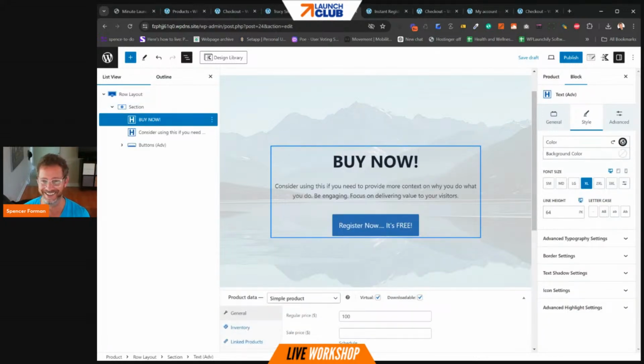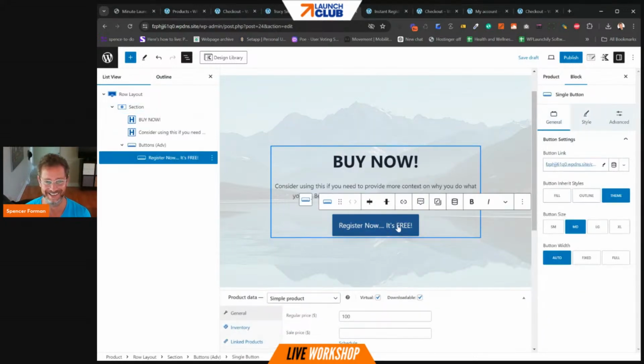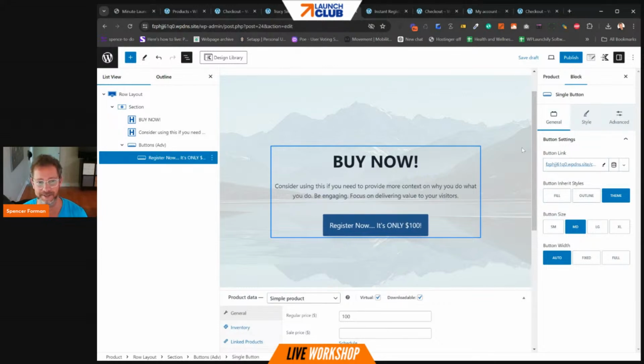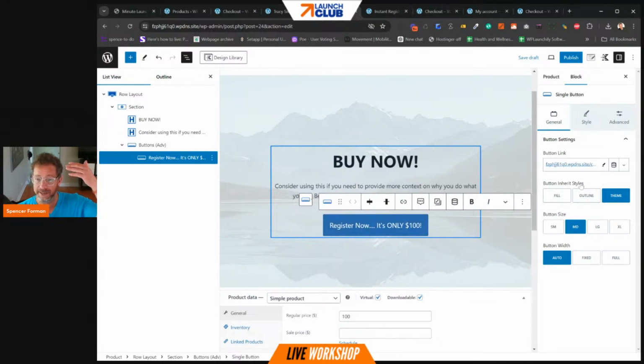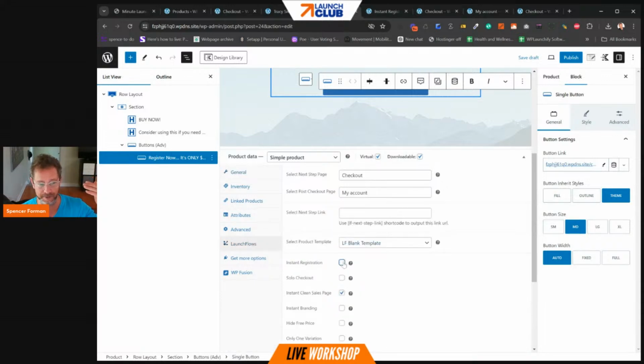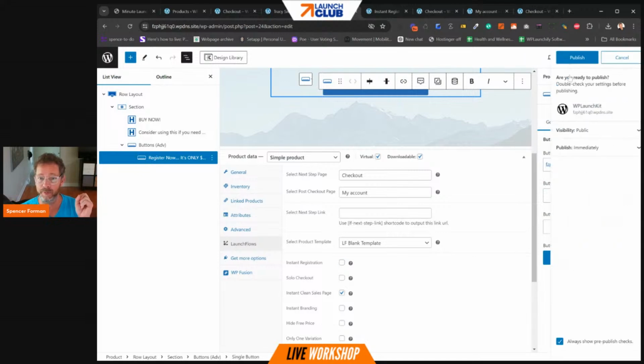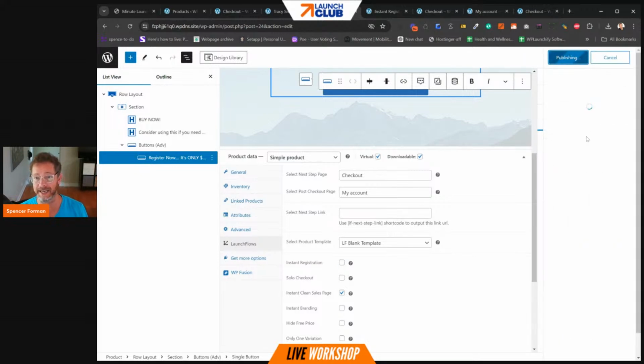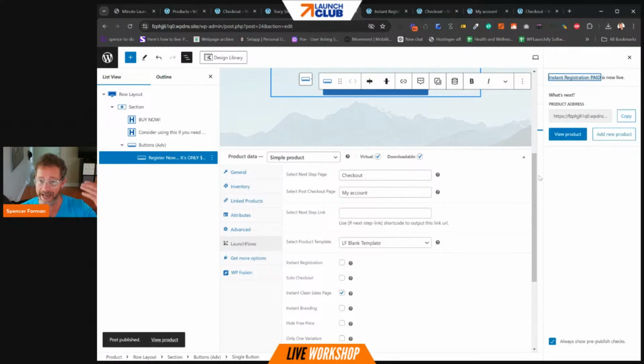buy now. It's $100. It's only $100. Okay, so new product, new link. We want to disable that LaunchFlows free registration or in-store registration because it's no longer that anymore. We probably don't need to take all of this information from somebody that has to do with like address and all the rest. So I'm going to do one other thing here.